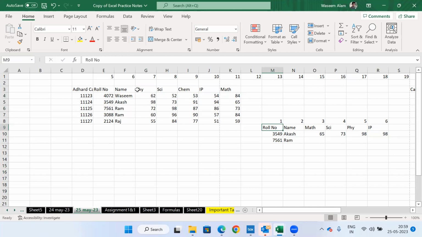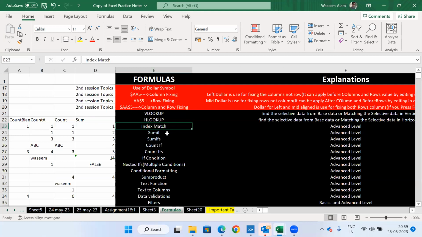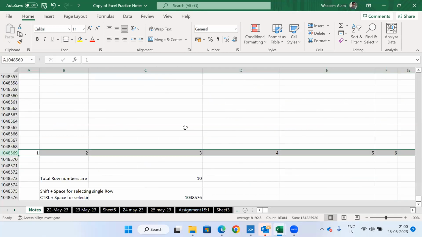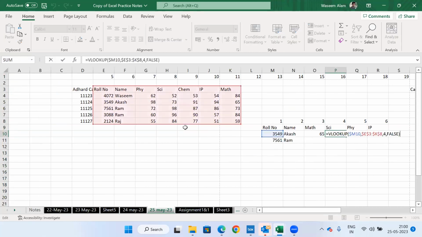So one most advanced formula is there. I will let you know in a few days. Maybe next week, I will tell you about INDEX MATCH, VLOOKUP with MATCH. Then you will get something dynamic to use. First, you need to understand which logic I am using.